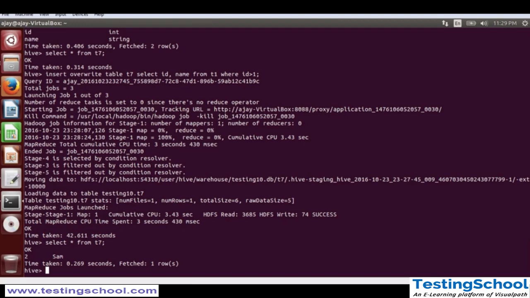Let's take one more example. If I wanted to create a table from the existing table and insert the values in the same step using a similar command, what would be our command? Create table, a new table, that is T8, as select ID, name from T7. So I'm creating a new table, that is T8, and I wanted a schema similar to T7.